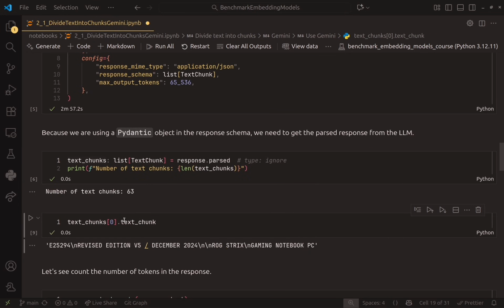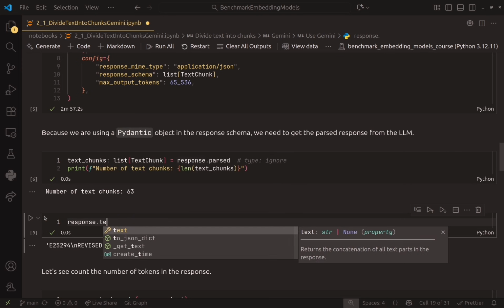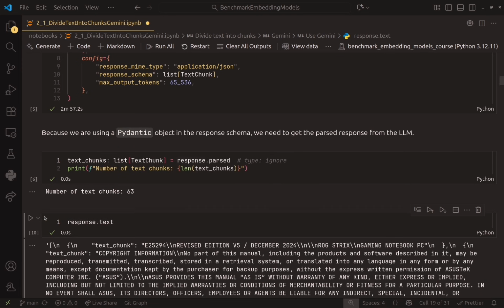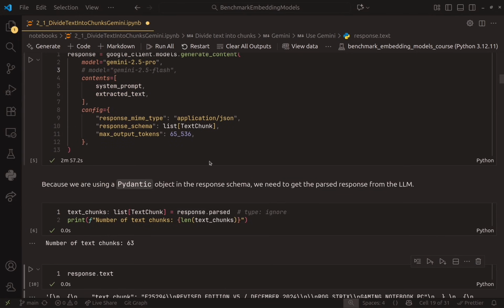Why is this better than, let's say, not using pydantic objects? From the response, instead of getting parse, we can get text. And this is what we will get. Now we need to do that parsing by ourselves. That can work, but sometimes the models might fail to output a valid JSON. But luckily, Google has this implementation that guarantees that the output will be a valid JSON.